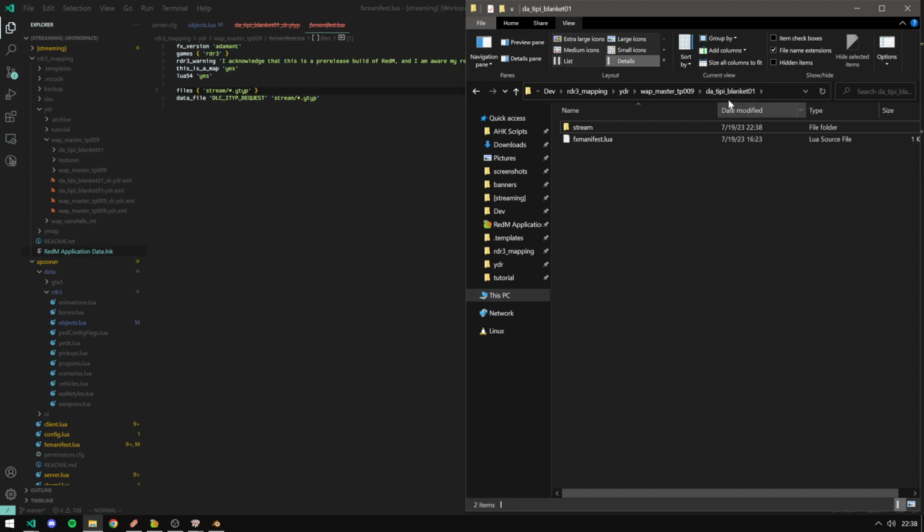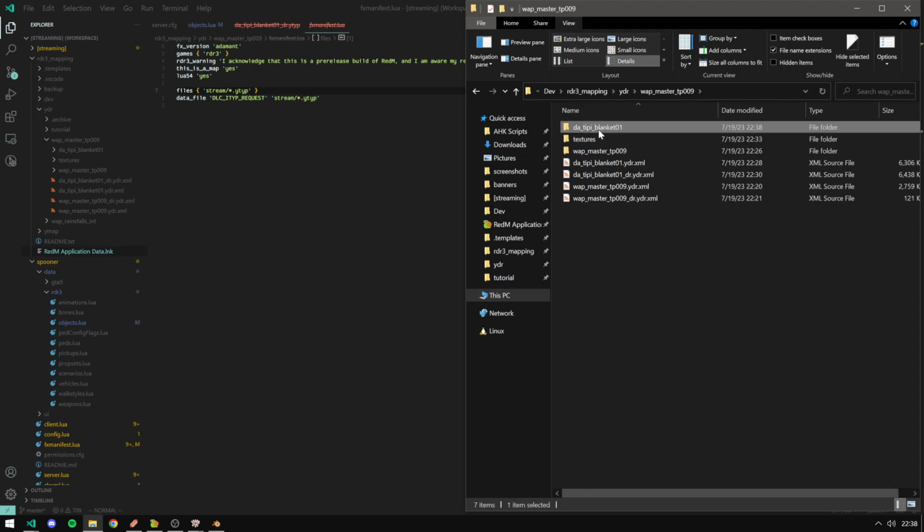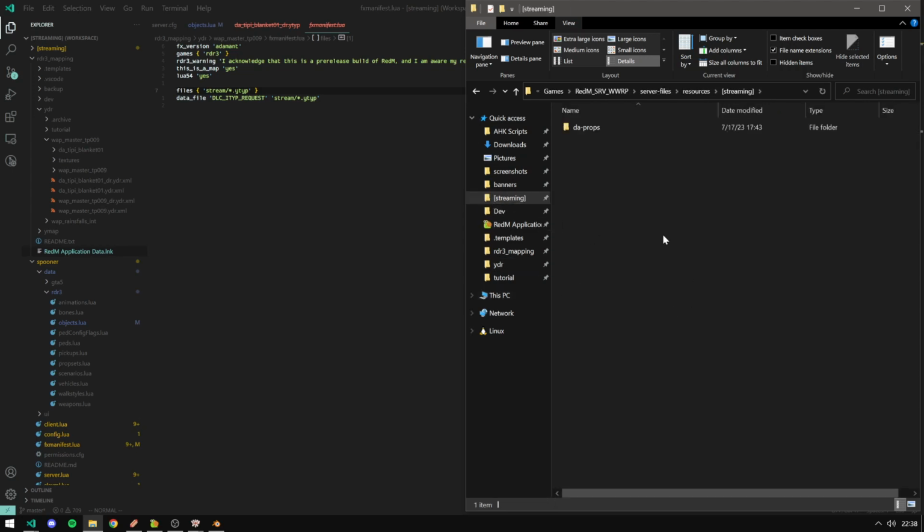Now we have our resource. Let's go ahead and copy it into our server. So grab that. So in here we have server files, resources, and then I have this streaming folder. And then I have DA props, that's some other stuff I've created. And our folder DATP blanket 01. Now we have the resource in there.